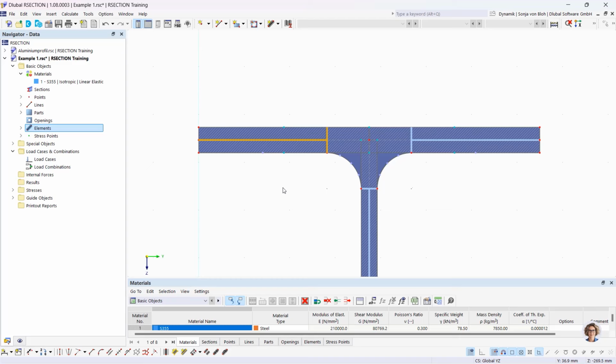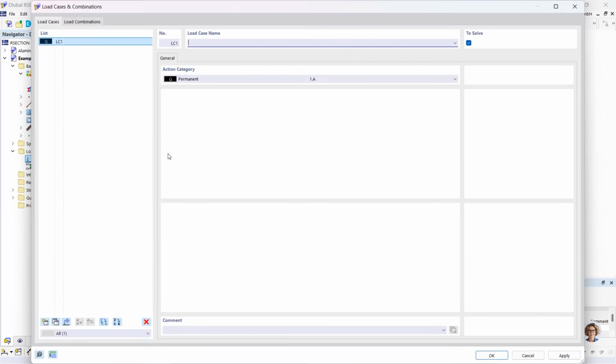In order to calculate stresses or the effective cross-section, a load case must first be created. A load combination can also be formed. So I create a load case first, and I will do this via the navigator data. Here I go to load case, new load case. I name this load case N, and I want to have an additional load case. So I create a new load case and I name this MY.